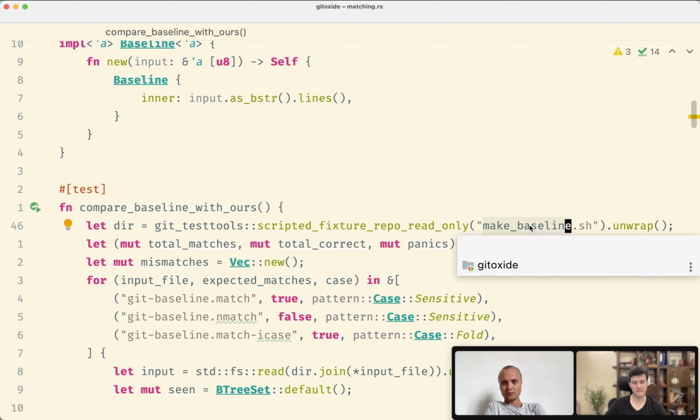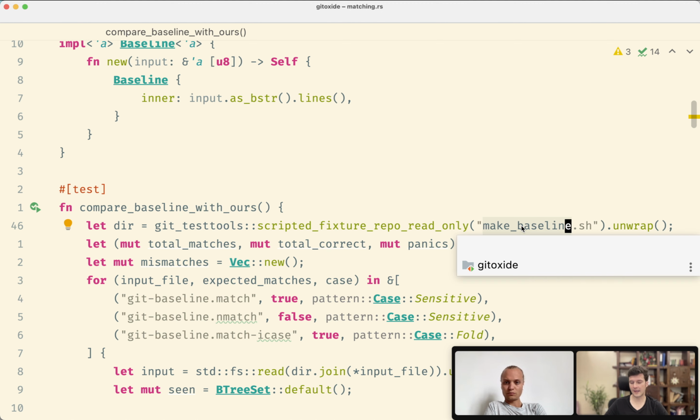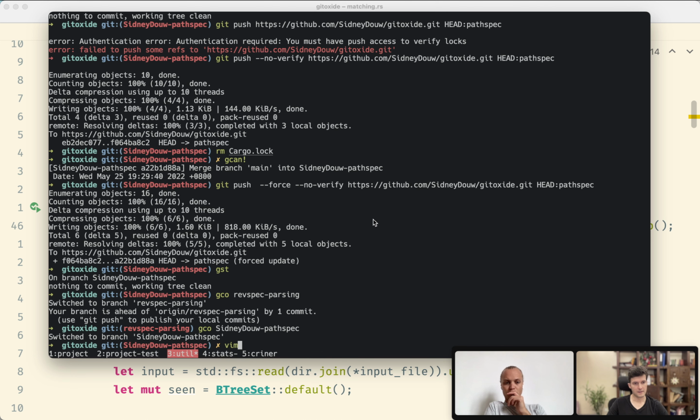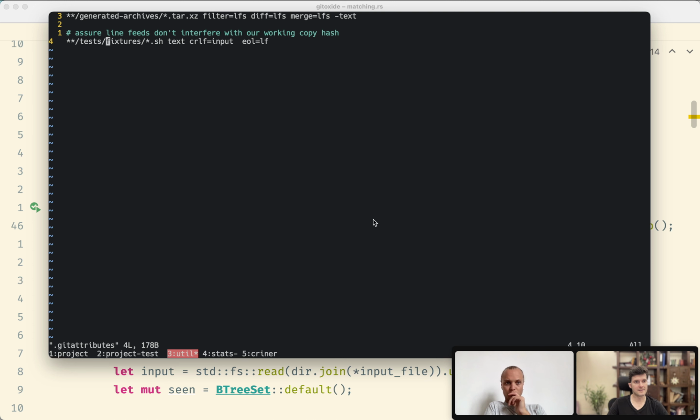Let's look into it. But by the way, last thing, it creates these archives and you can add them to Git using LFS, but only using LFS. So LFS is configured for these files here. So you see everything that is in test fixtures, in generated archives, and that is looking like this. You use git LFS as filter. And that works well for me. And these files are then reused automatically.